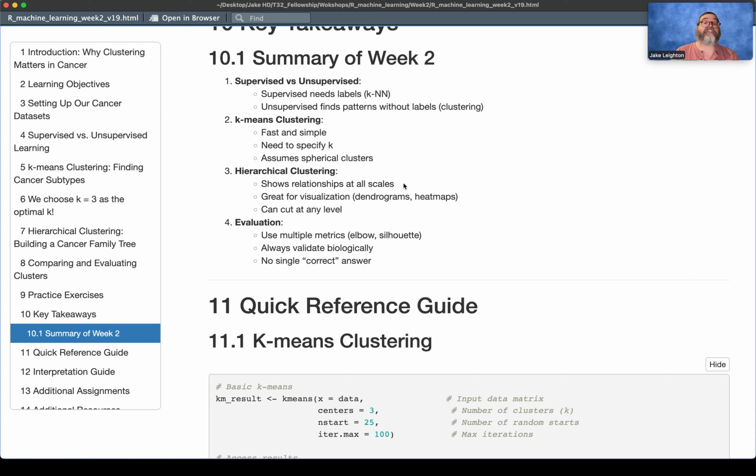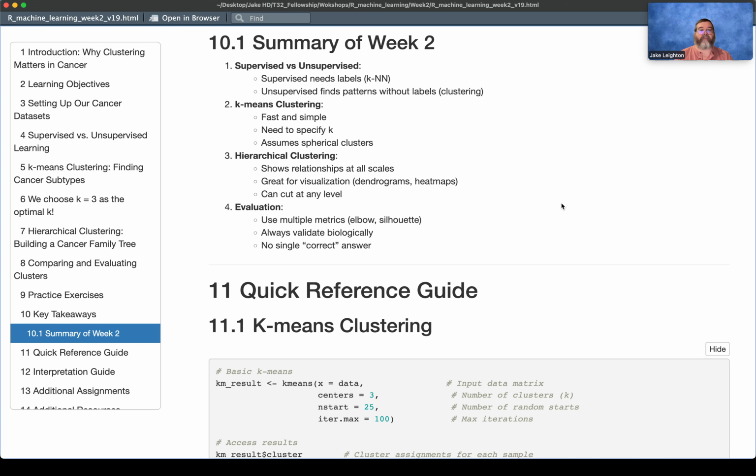We have hierarchical clustering, which shows the relationships at all scales. You can cut at any level. It's great for visualization with dendrograms and heat maps, it doesn't need spherical clusters, and you don't need to specify K. That's why I think hclust is a very powerful method to do a lot of cool stuff with, especially in combination with other methods. And we learned evaluation metrics: internal ones like elbow, silhouette, and gap statistic, and external, more statistical-based ones.